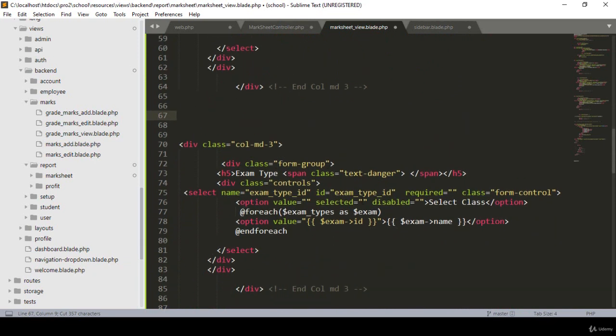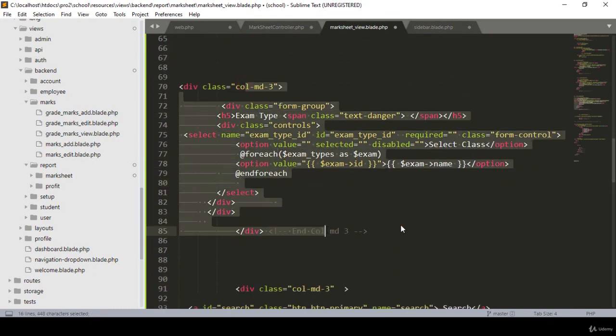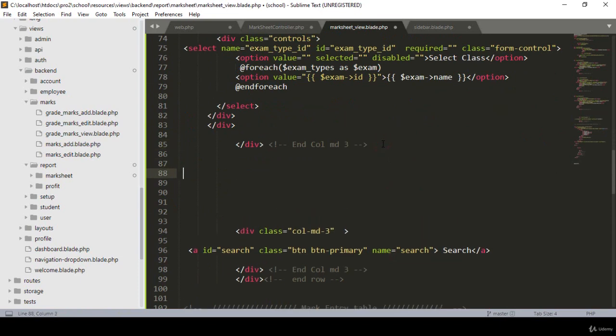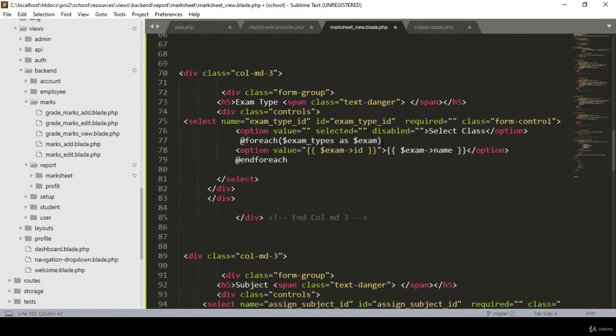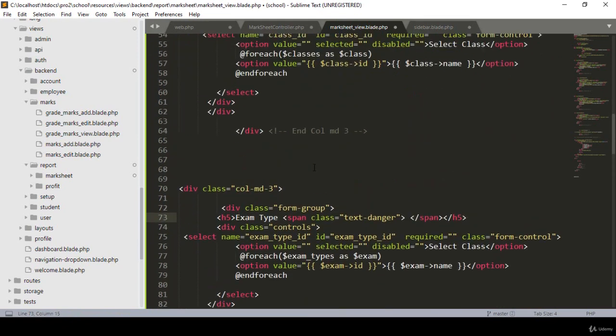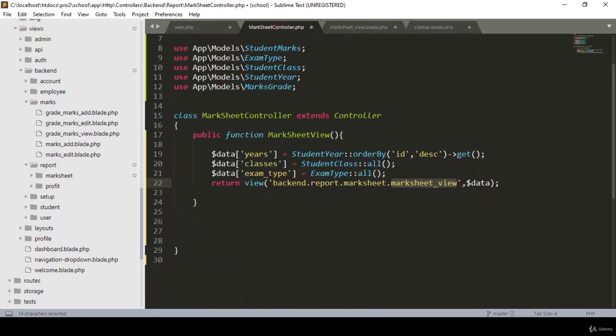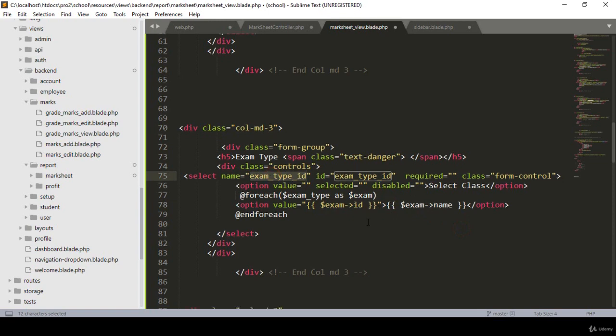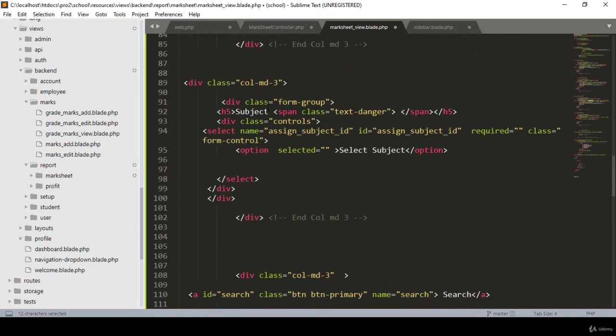and that is our col-md-3, and after that will be the exam type, and after that col-md-3 I want to paste it. I paste it here. So that will be as the exam type. I pass that data as exam type, so that will be as exam type as exam. Then exam ID, and the name will be visible, and that name I just name it as exam_type_id. Perfect. So now I want to change that part.